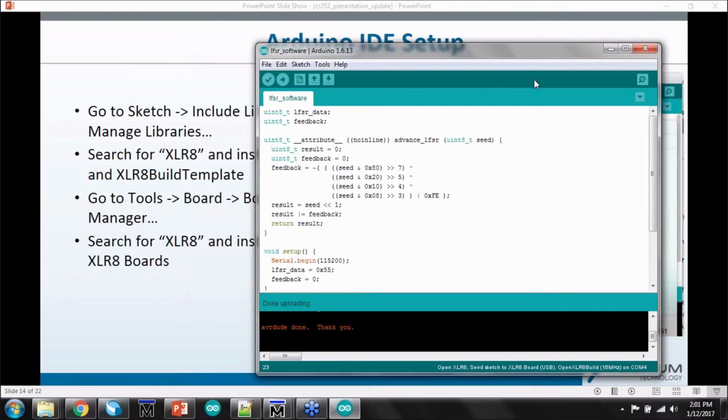So that's really what we wanted to do, but you still need to download the core and the build template, because it adds some things kind of under the hood that allows us to be able to do the programming with Arduino. Right.